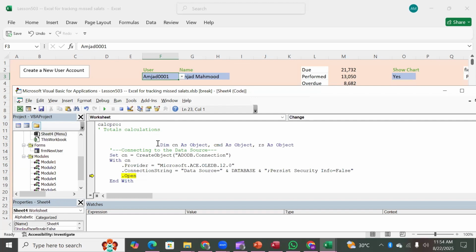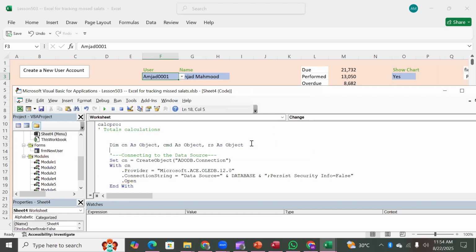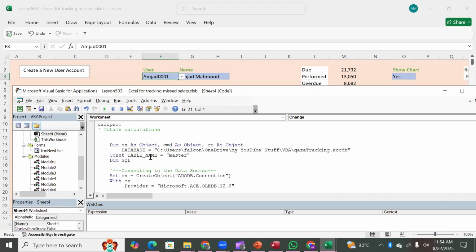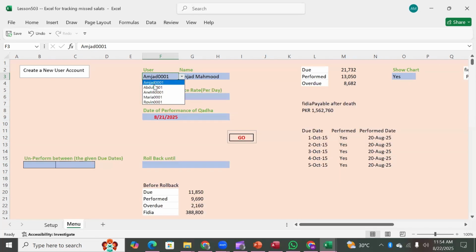This is a common problem with all, especially the programmers. They are very over ambitious that the things will work, but they get backfired, right? Okay, so we can Control V. So the database variable is also ready. Now let's change the user.